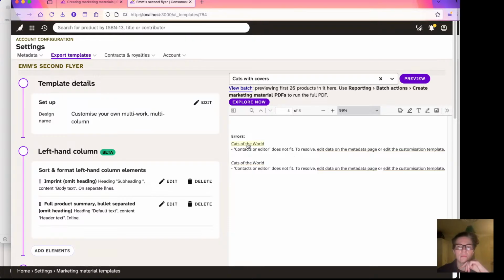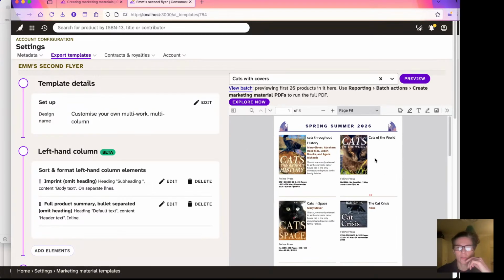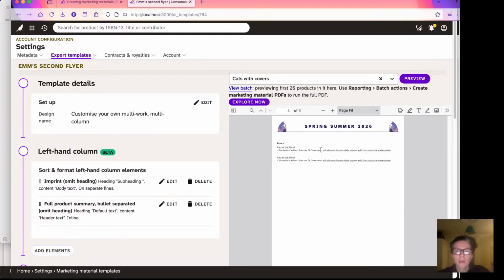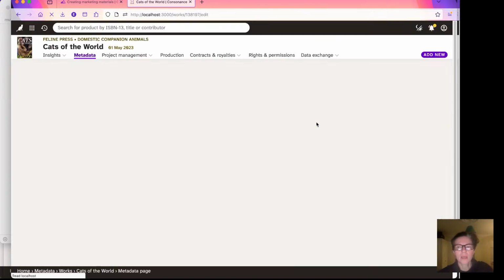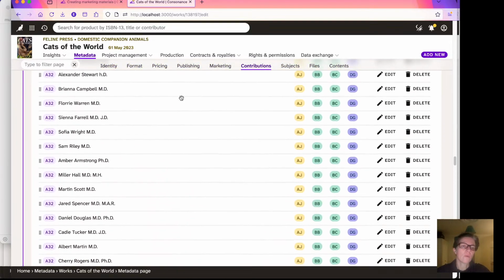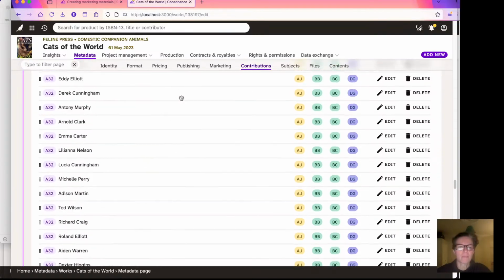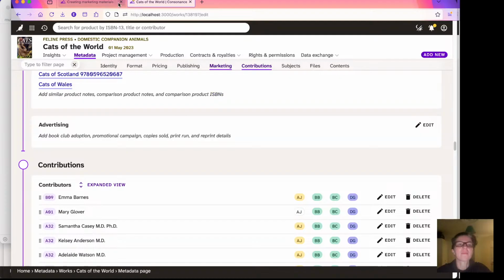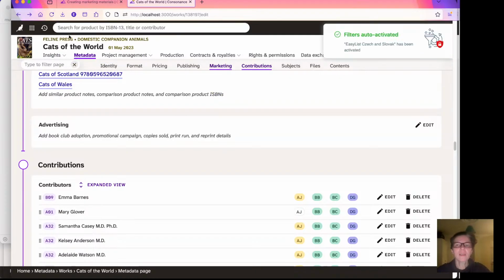We can jump back to the offending article there. Contacts and editors on this one, I seem to remember I put 200 on. So in fact, let's go and have a look. Jump to the problem. To resolve, edit data on the metadata page. So I'm going to jump to the metadata page by clicking there. Have a look at contributors. Oh my word, no wonder they don't fit. This is a very ambitiously large number of contributors to fit in a little box on a flyer. So yeah, it's oh gosh, don't know what that is.